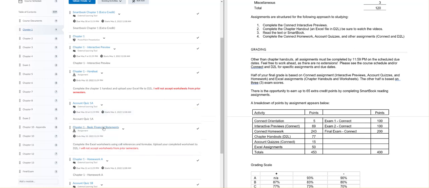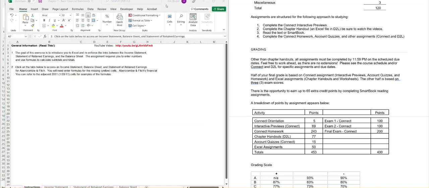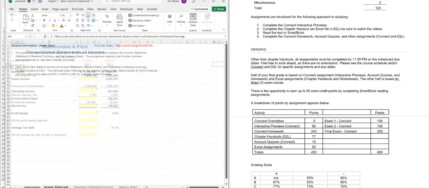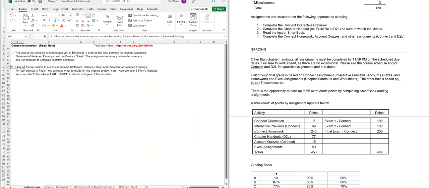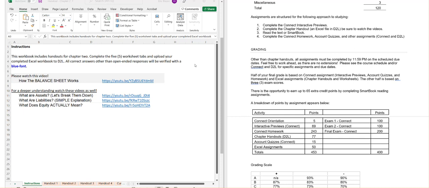Chapter 1 then has an Excel workbook that's going to be due on Tuesday, May 10th. And again, one thing to pay attention to: I expect you to use cell references or formulas to complete this worksheet. Now, if you haven't used Excel, don't panic. There is a YouTube video that will take you on a step-by-step basis on how to complete this assignment. That's also something you can look for in most of the chapter handouts.